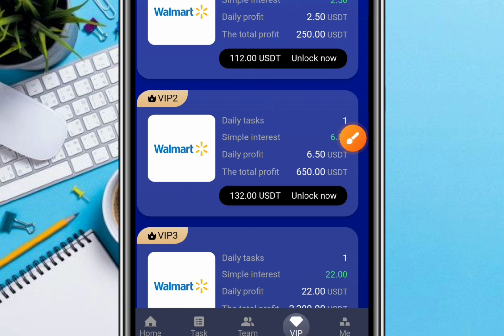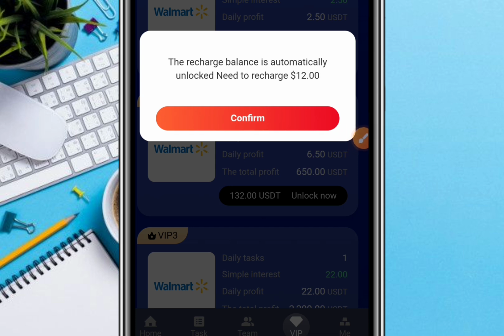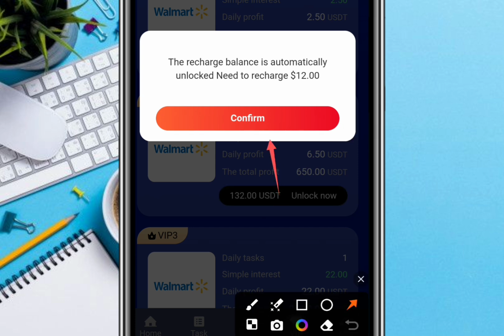You just have to click on the first one, and you are going to see a pop-up notification saying the recharge balance is automatically unlocked and the need to recharge 12 USD. Just go ahead and click on confirm in order to unlock that particular VIP plan.